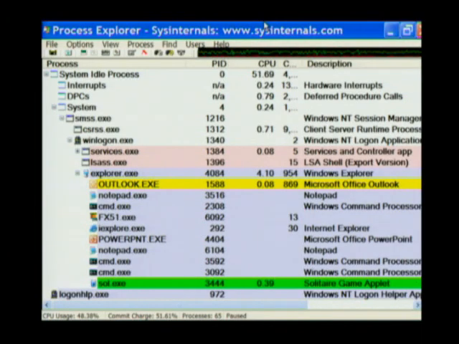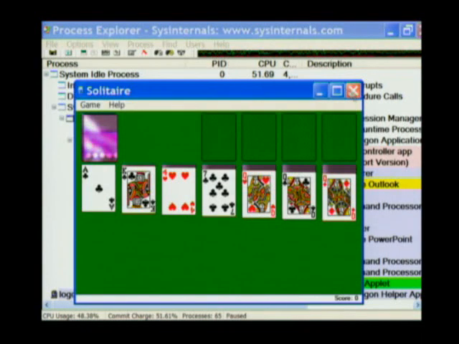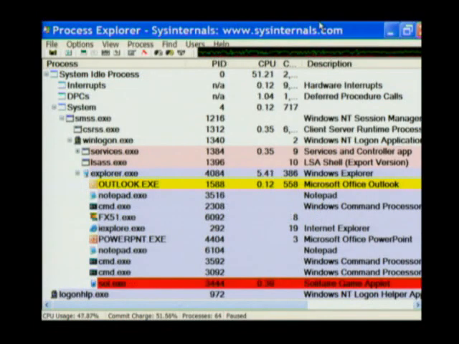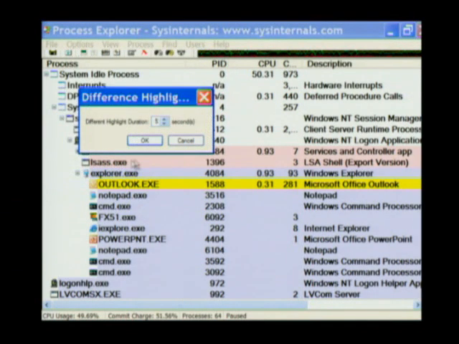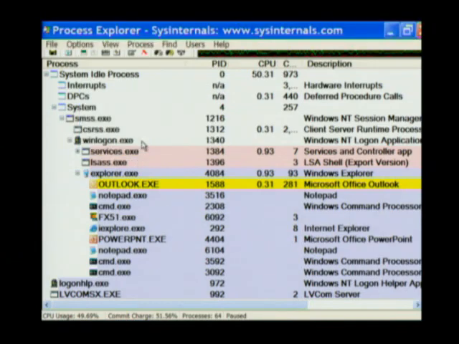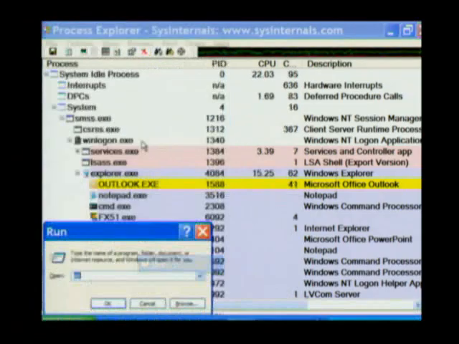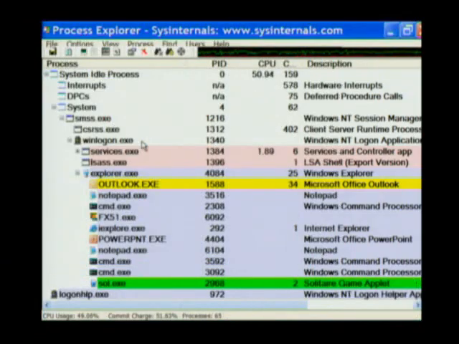And when I exit Solitaire and press F5, it's highlighted in red. And when I press F5 again, it's gone from the list. Now you can configure the highlight duration. I usually keep mine at 5 seconds, so that if I come out of paused mode, I'm now refreshing every second, and go and run Solitaire. I'll see it highlighted for 5 seconds, and then the highlight disappears.